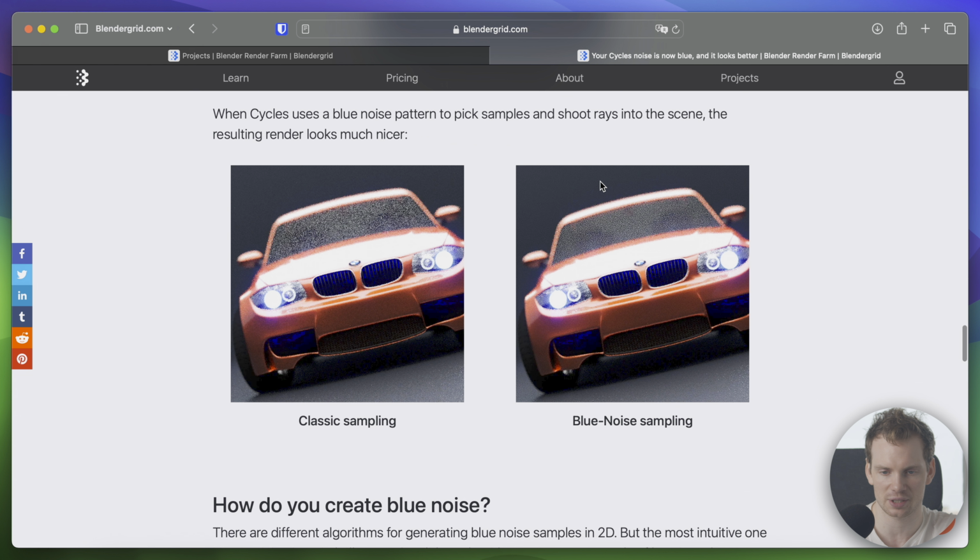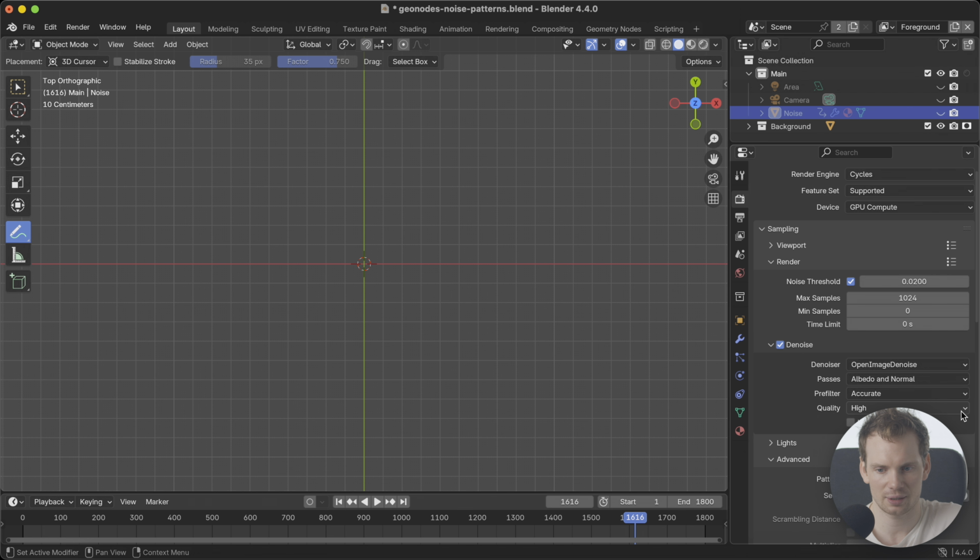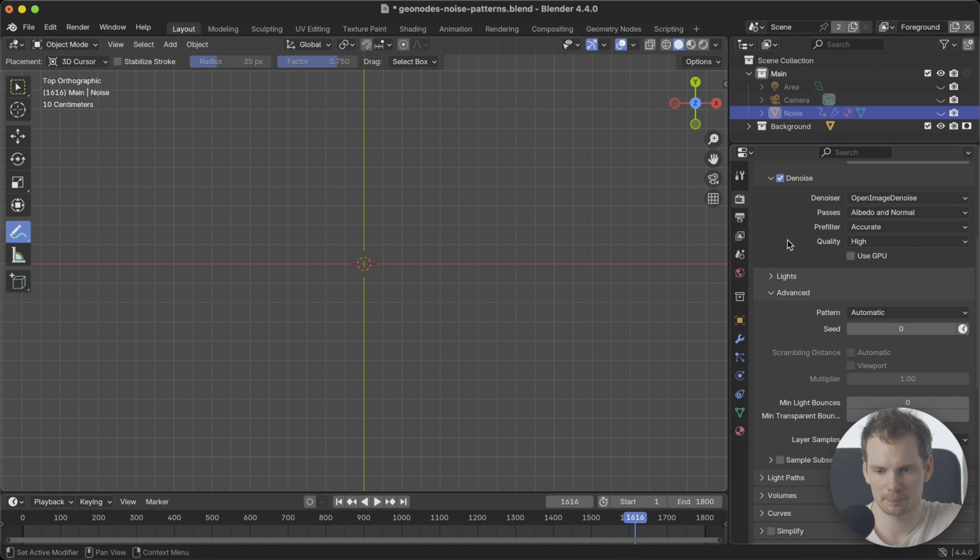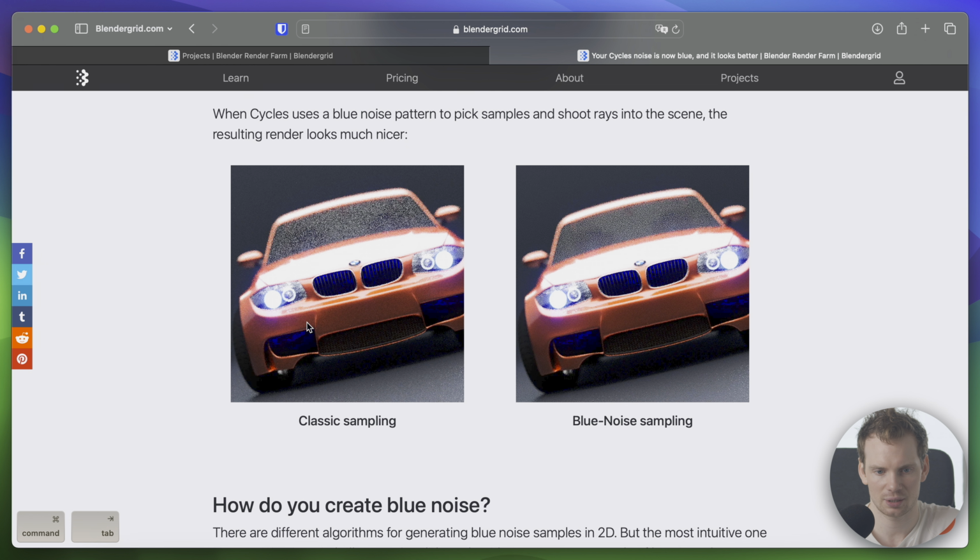This is another example, one I created myself, simply by setting the samples to something low. I think it was 16 or 32. I first set the pattern to classic. That's the left side. And then I set it to blue noise, and you got the right side. And again, the window is where you see the most difference.